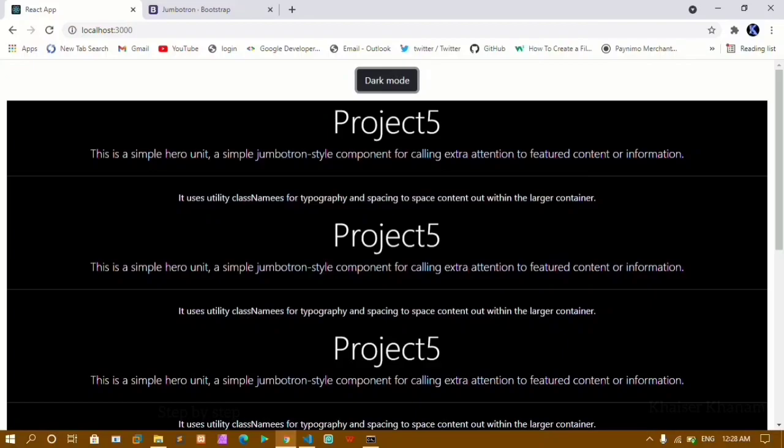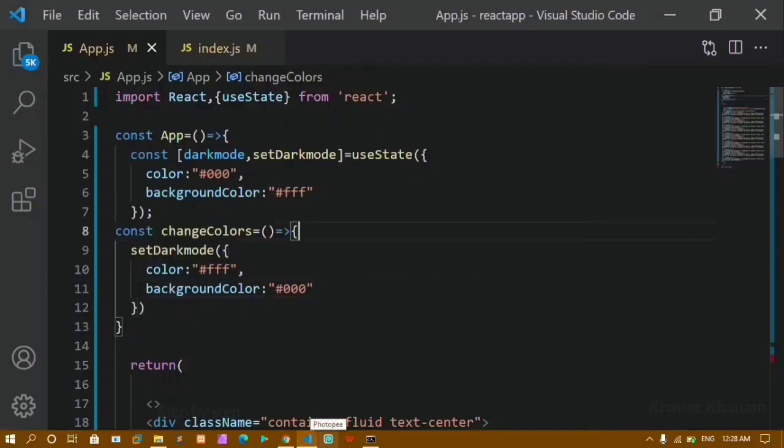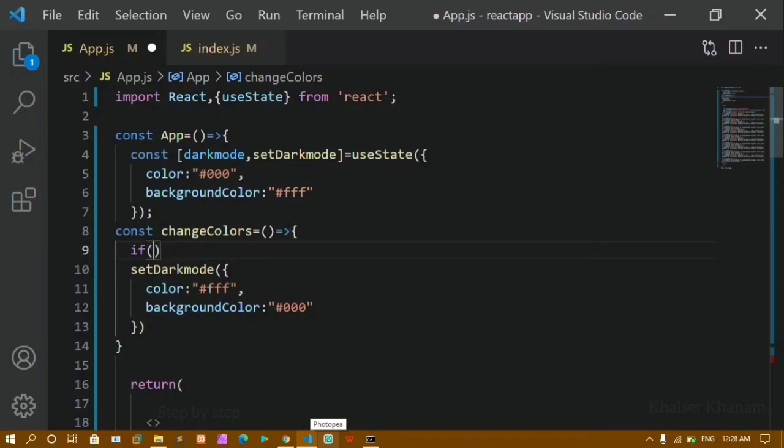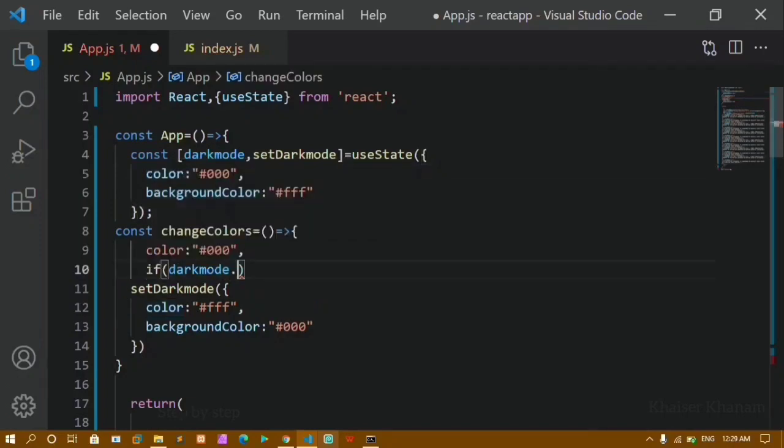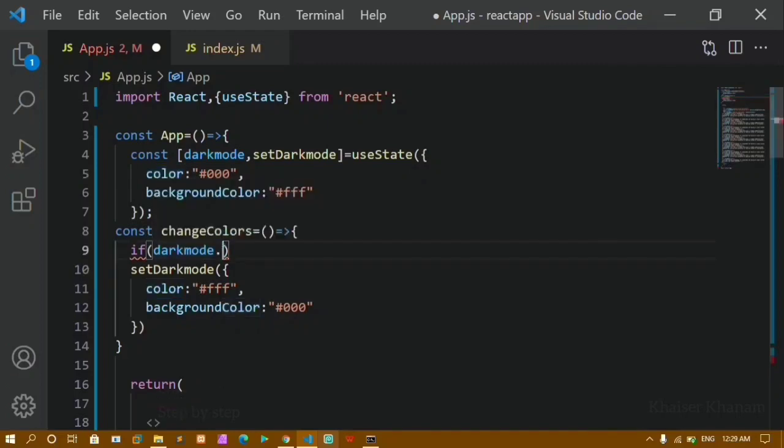Now again when I click, you can see it's not working, so I have to toggle this one. To toggle this one, here I'll just check the condition. If my dark mode, I'll just copy this one, and here I'll be pasting that one, dark mode dot color. This is the object. This entire thing I have wrapped inside an object. So to access the object's property, we have to write this dot, and I want to access this color. I'll just copy this one, and here I'll be pasting that one. Again I'll just copy this, and here I'll be pasting that one.